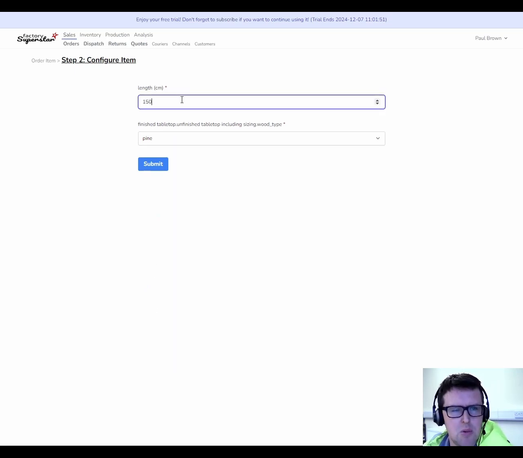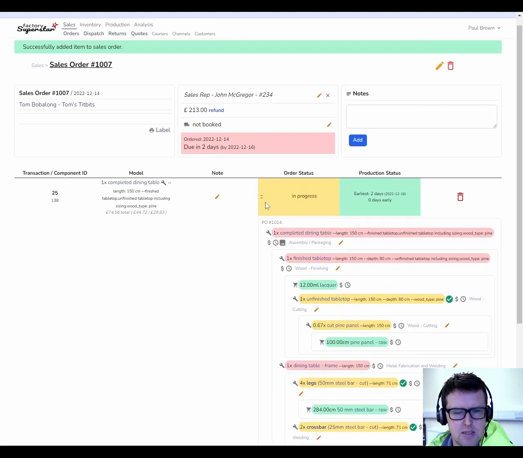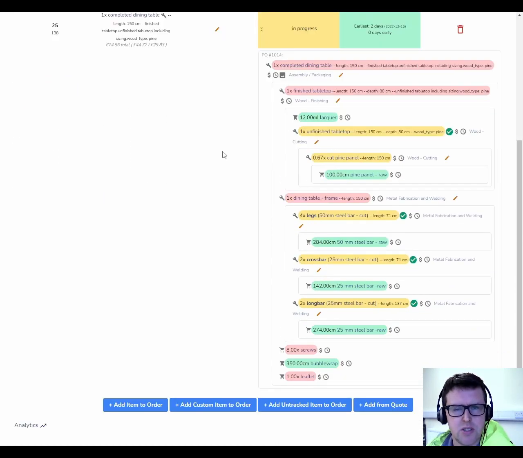So here it gives the option for length, and here it gives pine or oak. And you can see when we add it, it goes through the inventory, takes into account the custom length, and calculates everything that we need to make this table. So it calculates the amount of wood that we consume, it calculates the amount of lacquer we consume, the amount of screws, bubble wrap, etc. And it also calculates how much it costs to produce and when it will be in stock from each item.